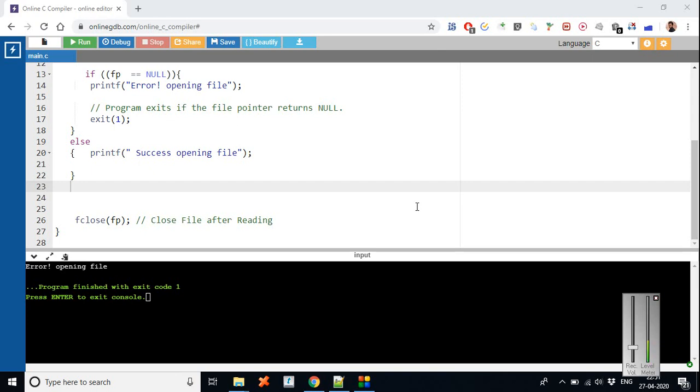On a given file, you can have operations like read and write, right? Reading from a file means the file is already saved with the contents and you try to read from that file. Writing to a file means the file does not exist. You create a new file, you add the contents to the file, and then you save the file.